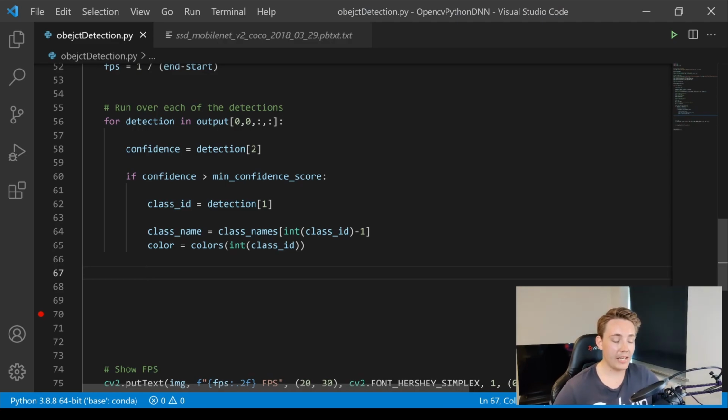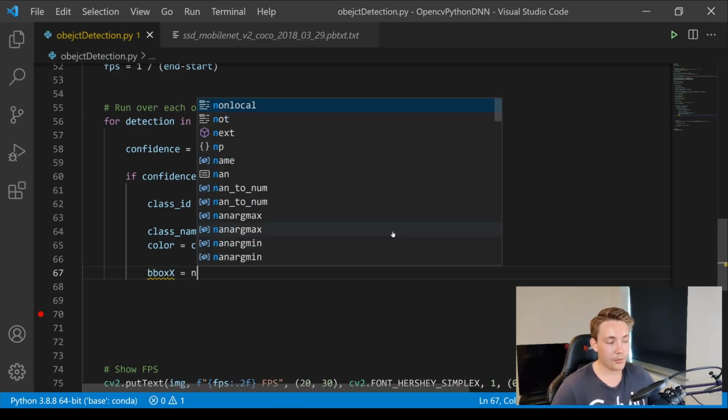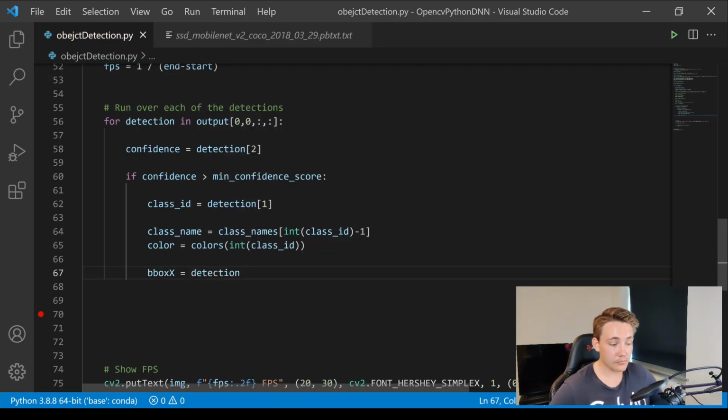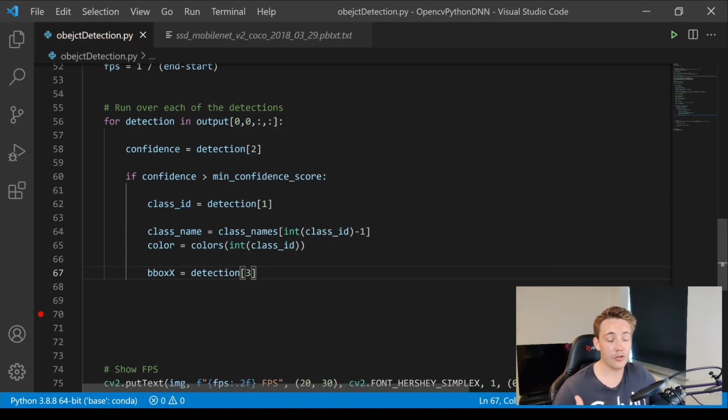So when we have that, we can go in and get the bounding boxes now and draw the actual bounding boxes with the confidence score and also the class name or class ID on top of that bounding box for each of the individual detections that we're doing in our image frame. So we're going to create this bounding box here for our X value, and we're going to set that equal to detection. And then inside our detection here, we're going to take the third element, which will be the bounding box for the X coordinate.